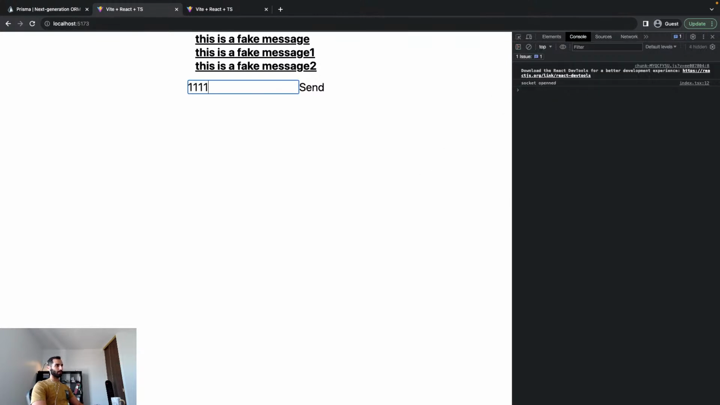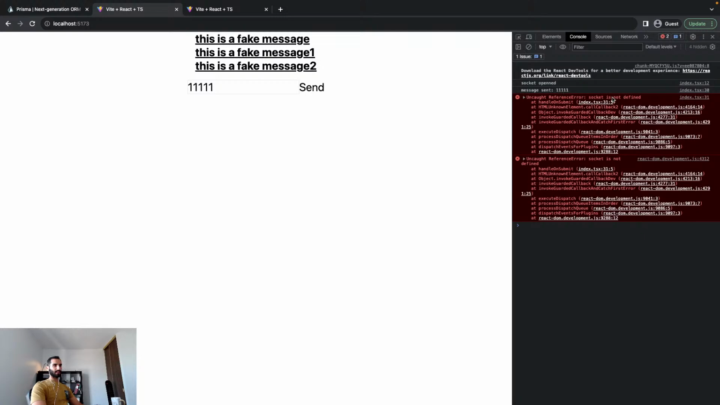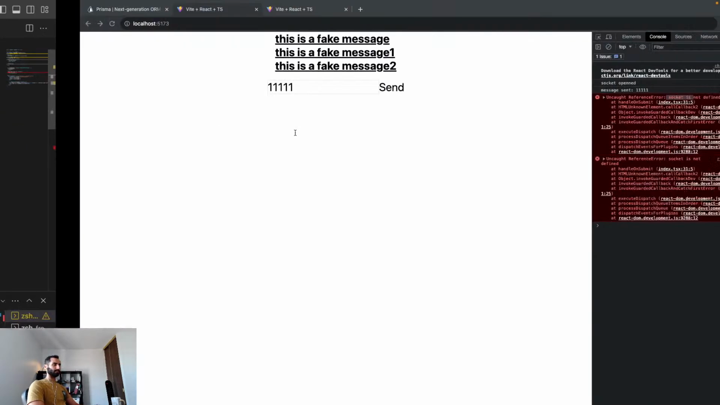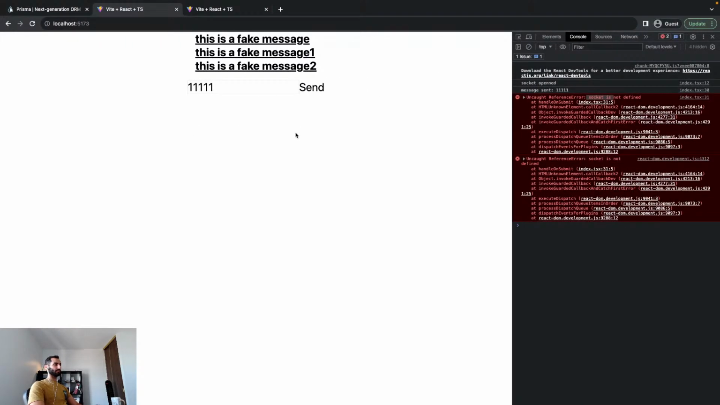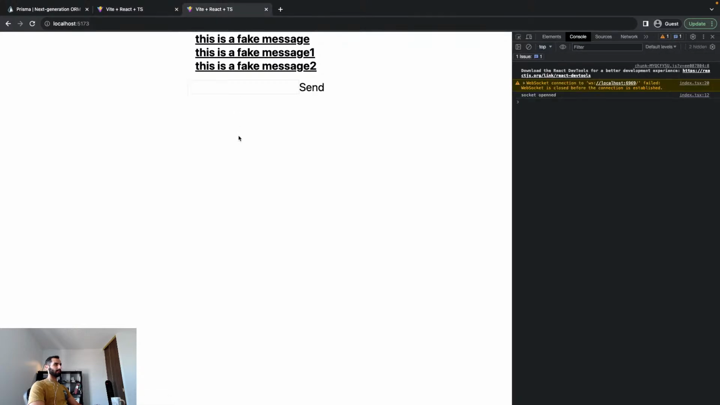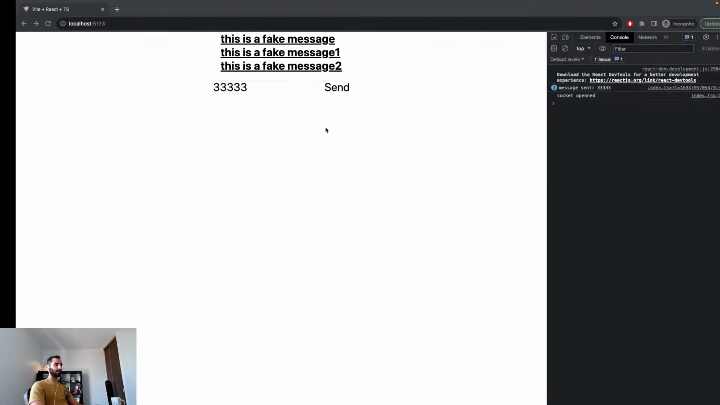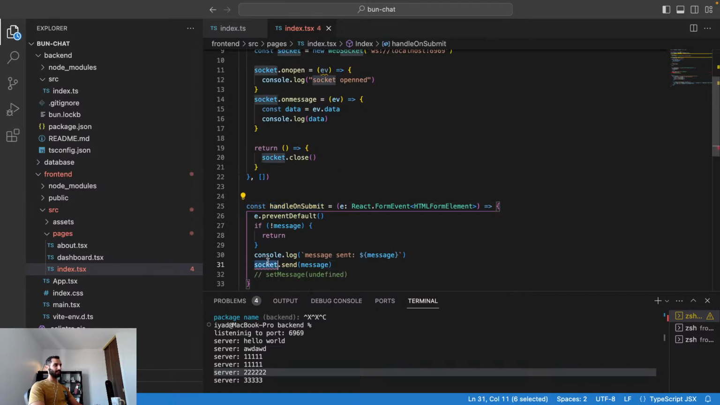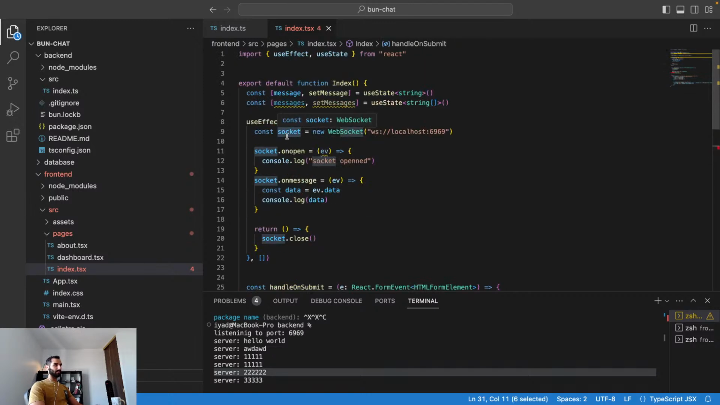The socket open, 1111 send. I'm going to send, and the socket is not defined, of course. Socket is not defined. Well, of course it's not defined, because this handle event doesn't have access to the socket, right?